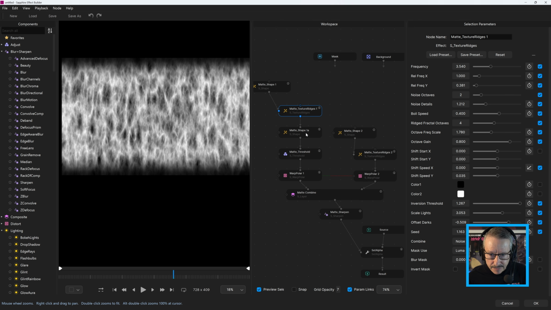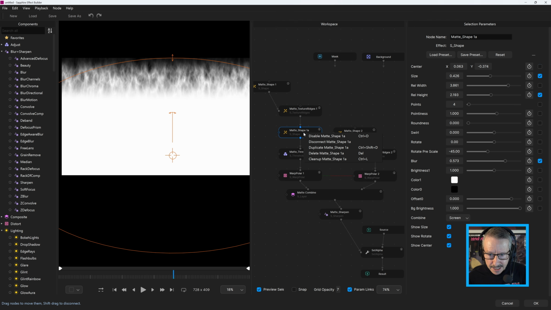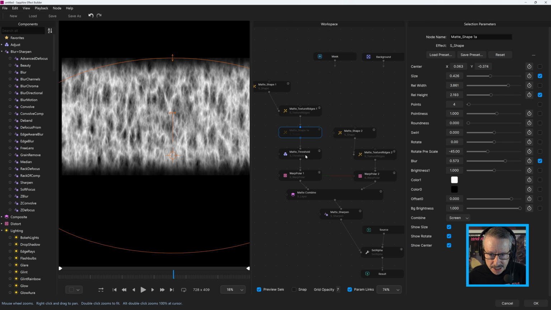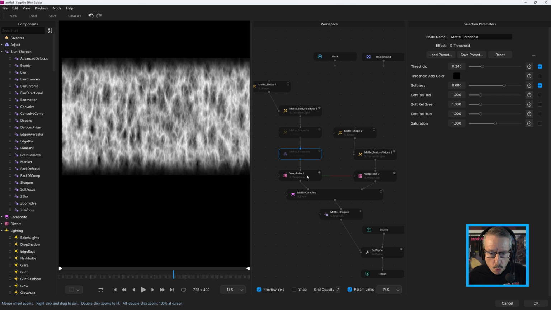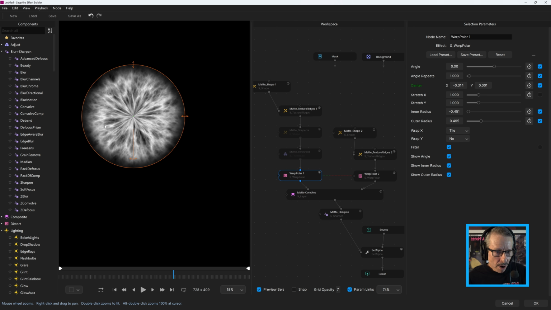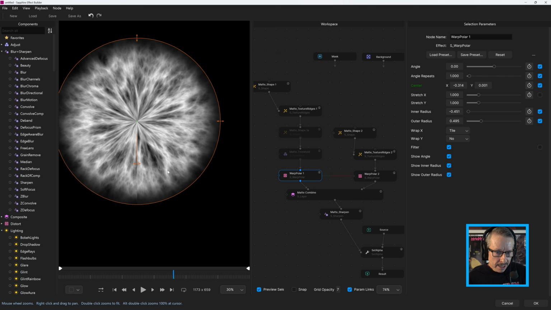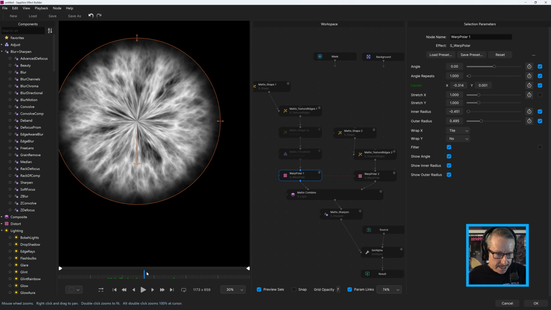And if I just, for a second, disable the next Sapphire Shape and just come straight down to, actually I'll just disable Threshold as well, come down to WarpPolar. WarpPolar is great for creating the circular shape, okay? So now we got that look.